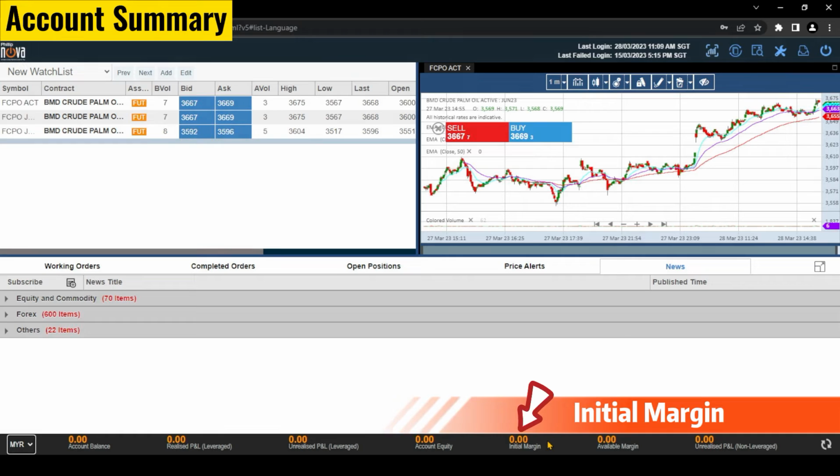Initial margin is the upfront cost of buying a contract on the futures market, and the amount varies depending on the product. Available margin refers to the remaining fund you can trade for the day.